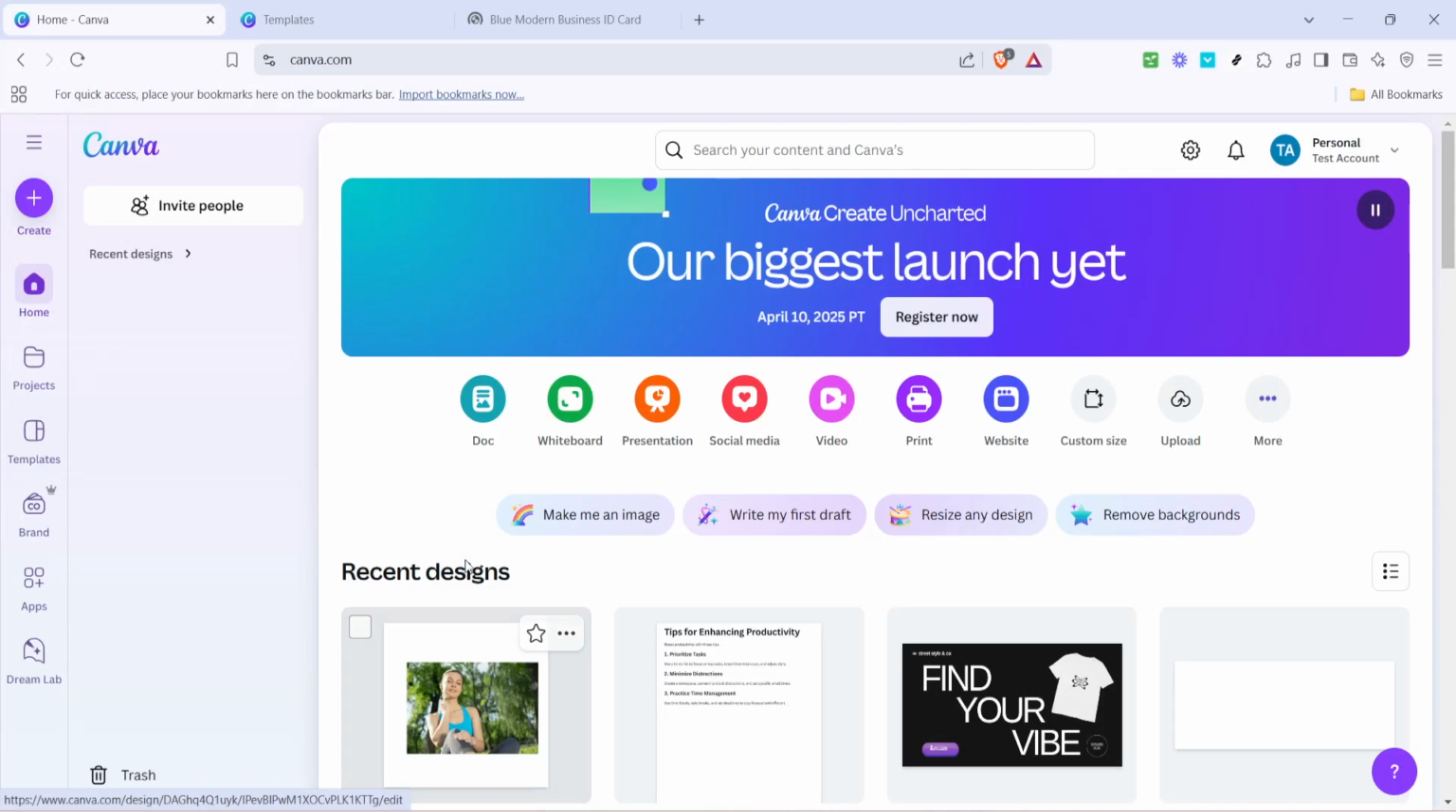In today's video, I'm going to teach you how to edit an ID card using Canva. This is a quick and straightforward process that will take us about 5 minutes. Whether you're creating an ID card for a club, a company event, or anything else, Canva offers a user-friendly platform for this task. Let's dive right in.